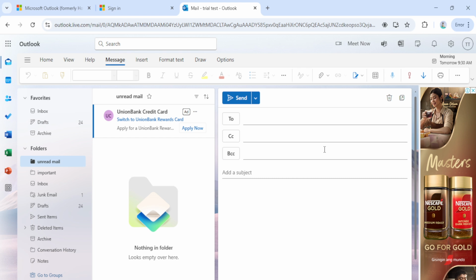With both the CC and BCC fields now visible, you're all set to add the desired email addresses and compose your message. Remember to review your recipients and ensure that everyone is appropriately placed in the correct fields before sending your email. By using these fields effectively, you enhance your email communication, ensuring the right people are informed while maintaining the privacy of others as needed. Once you're satisfied with your email, go ahead and hit send.